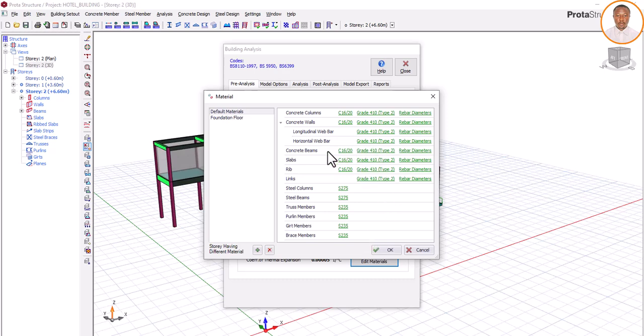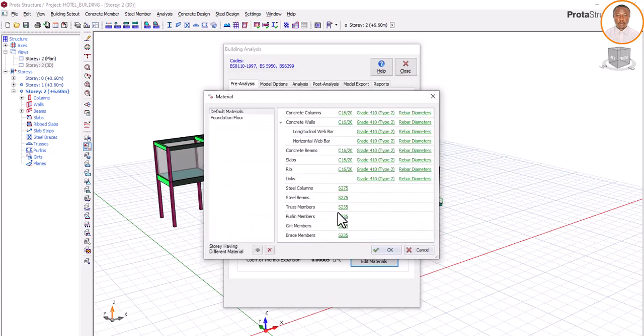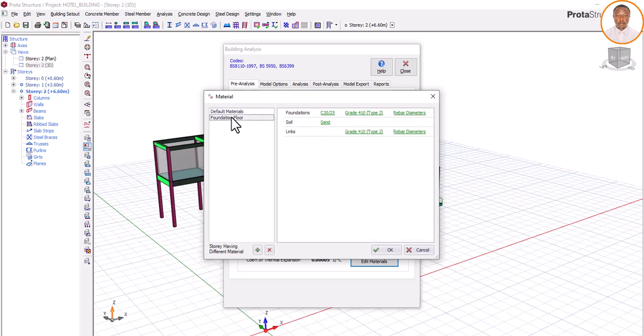Click on OK. Then the next thing is my links, which is very, very important. I know the meaning of link and the function. So I double click again. My link, I'm using Y10. Some use Y8, but our advice is always use Y10. So that is that, and having done this, I come to my foundation.